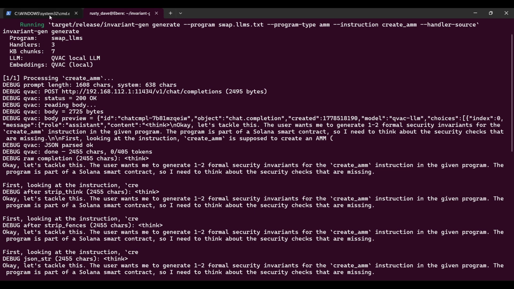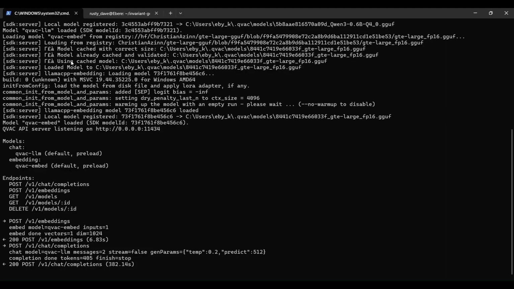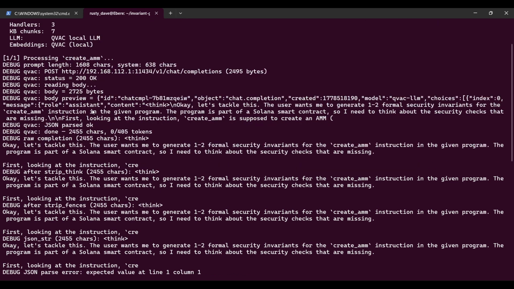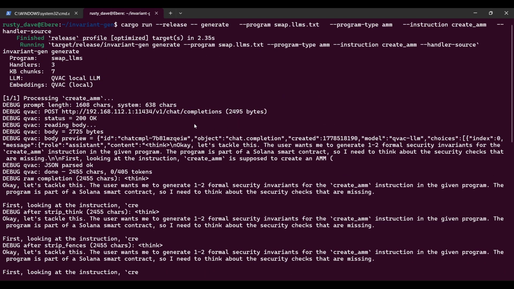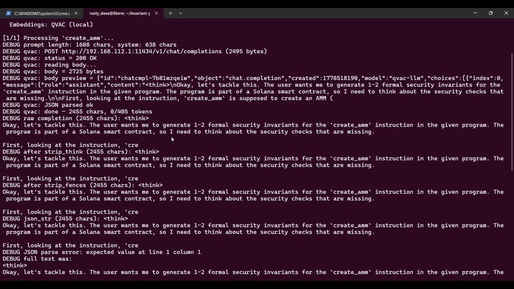We have two requests. We have one to /embeddings. Let me show you the second terminal. Yes, so we have this request to /embeddings, which was successful, and we have the second request to /completions. This is the output, simply the debug output from our command, and that will be the end of this demo. You can test it out by cloning the repo.